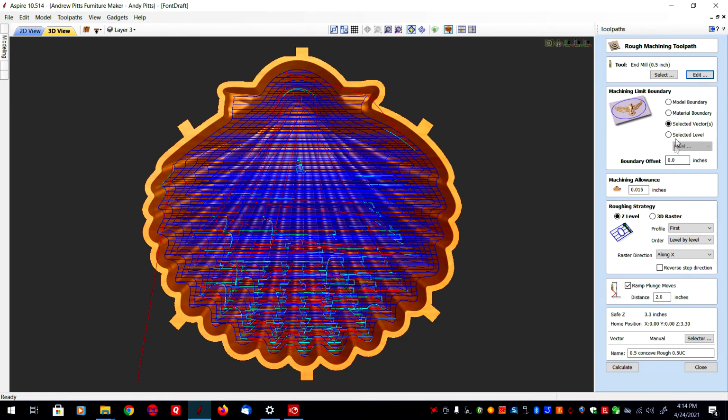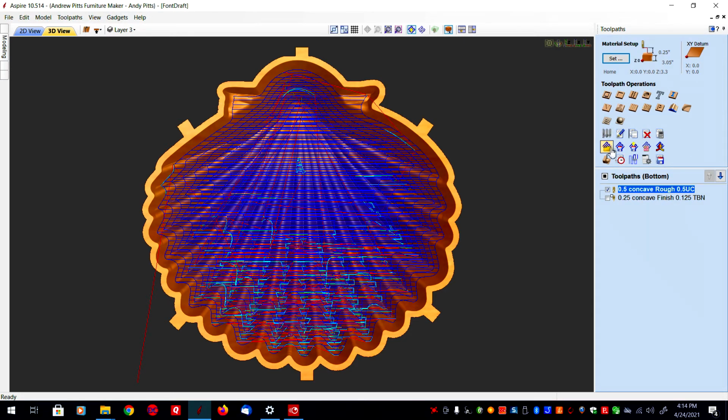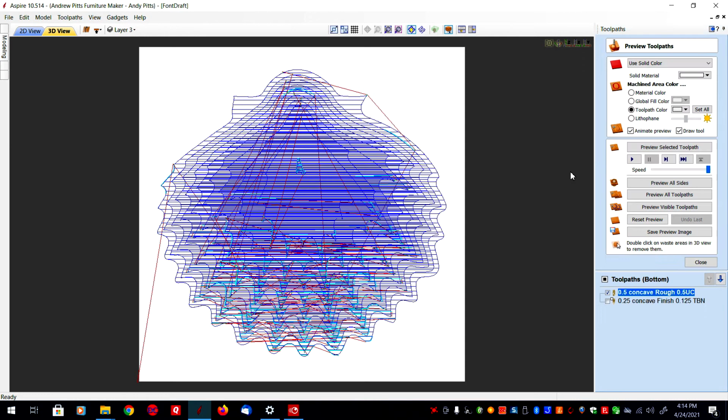So I left a little machining allowance, just give me a little extra, just in case there's any inaccuracies, to make sure that this thing really looked like the inside of a shell when I was all done. I used a Z level, which basically makes this look like a topographic map, and it just cuts away the waste much faster than using a raster strategy. Calculated it out, and let's go ahead and see what this looks like here.